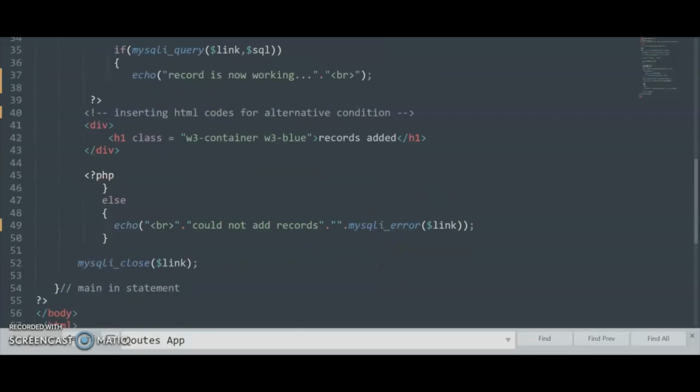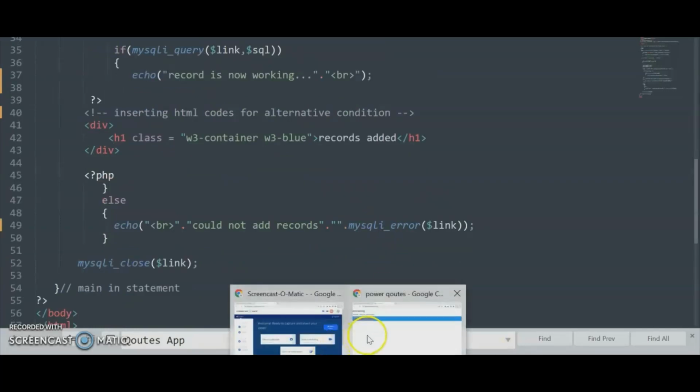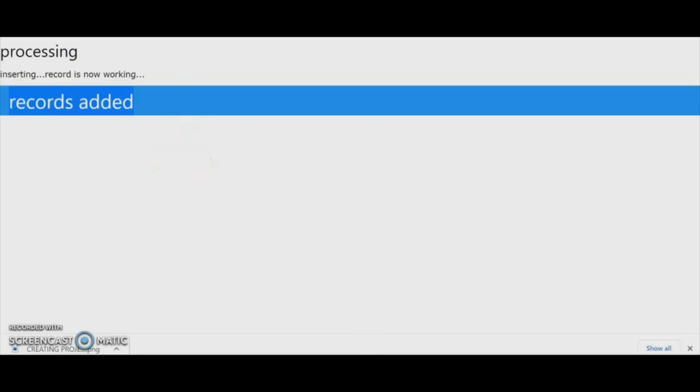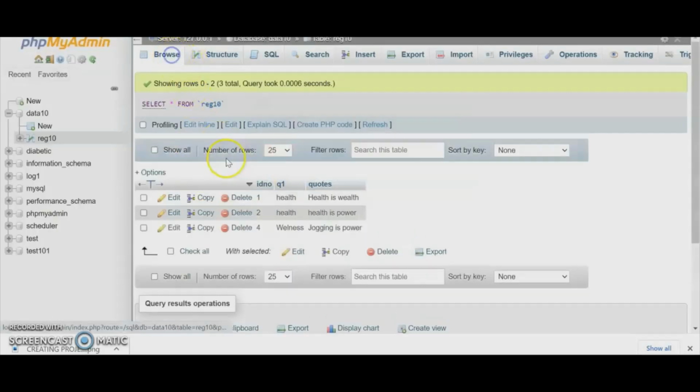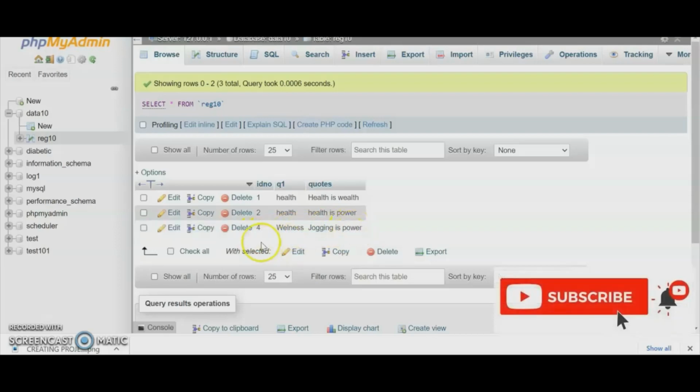So we have here, of course, the output, and at the same time, let us check what will happen. Let us go again and check it right here. I will again check the browser. When you browse the program, I have here wellness, jogging is power. So we have, I think, IDs 1, 2, 3, 4. Why? Because I deleted 3 and 4 for my previous experiment.